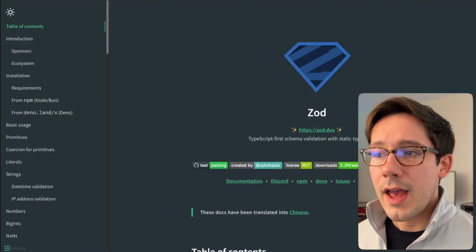Now, we're not going to use the Zod library. Instead, we're going to build our own very small version of what Zod does so we can get an idea for how that works with TypeScript behind the scenes. So let's start by taking a look at Zod and kind of how this works.